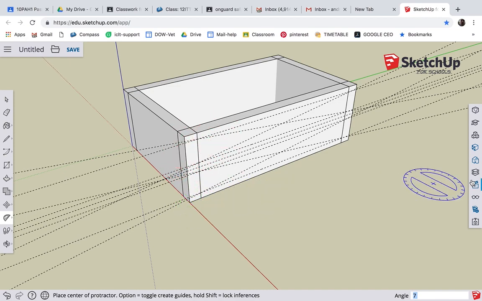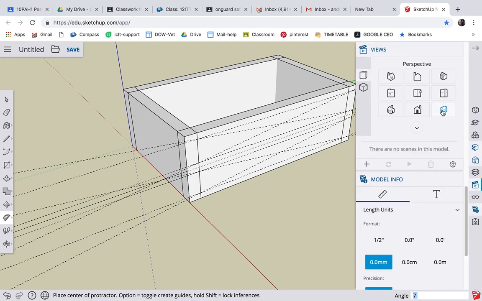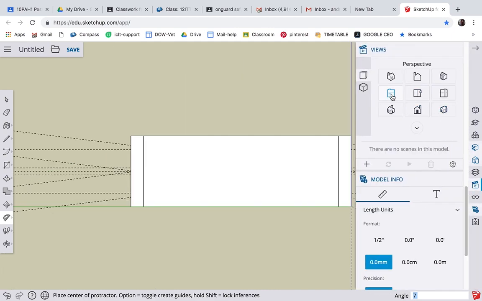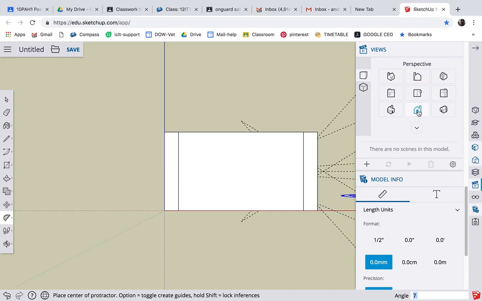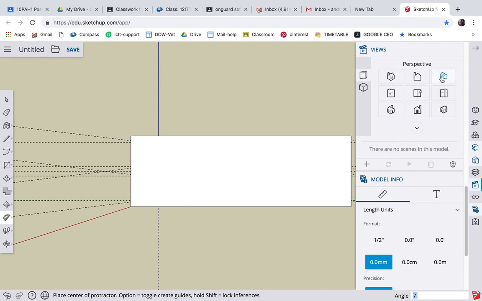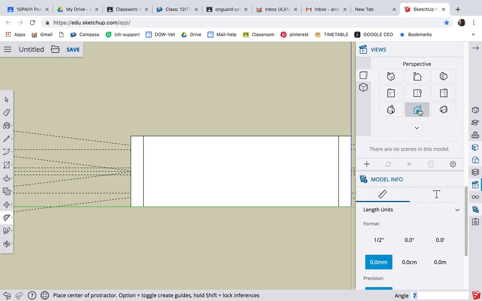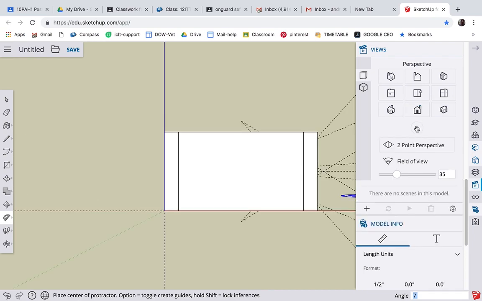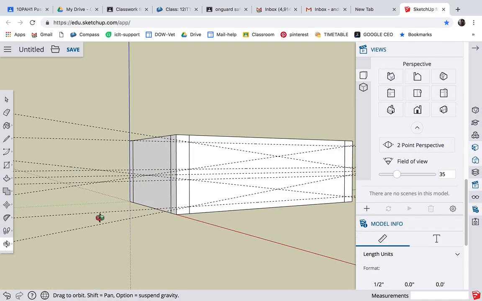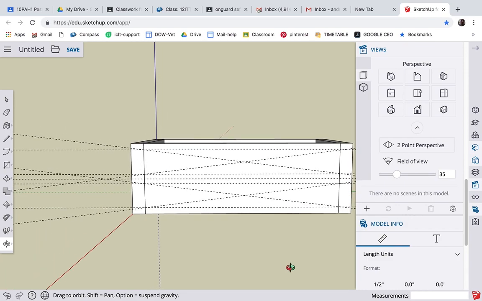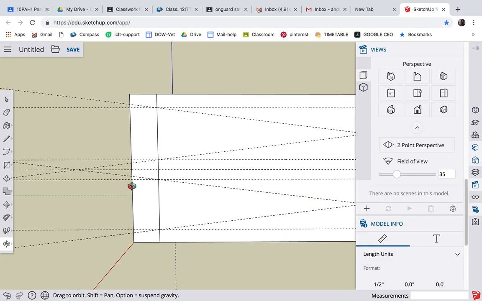If we have a look on the side, we go to our views and look on the side, which is that one, I think. Not the top. I'll use my orbit tool. If we have a look at this side here, you'll notice that it is symmetrical all the way down.